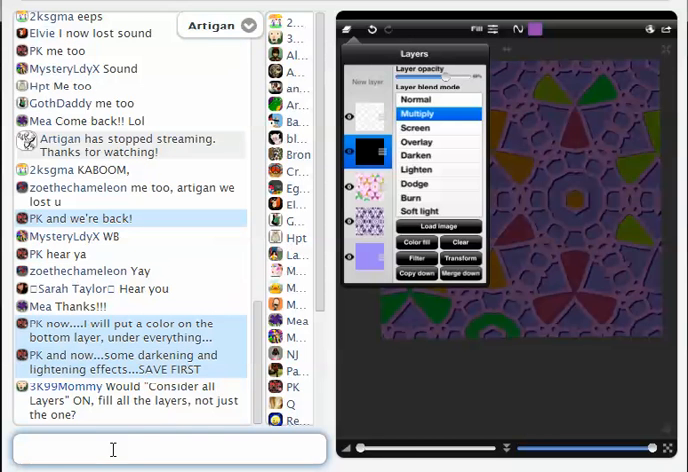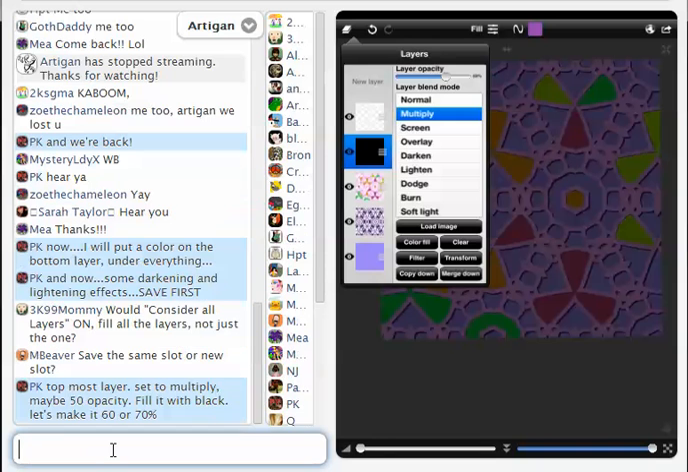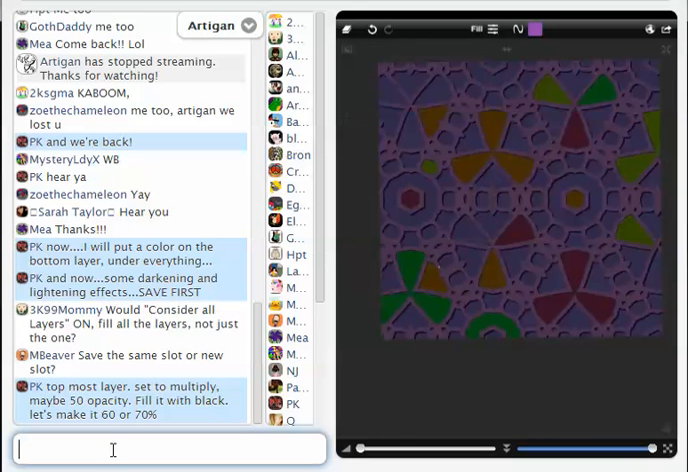Okay, 50% is not enough. Let's make it 60, 70%. I want it to be pretty dark. Yeah, there we go. Okay, so now I have used multiply on this layer at 69%, all black, and that has darkened the whole thing.